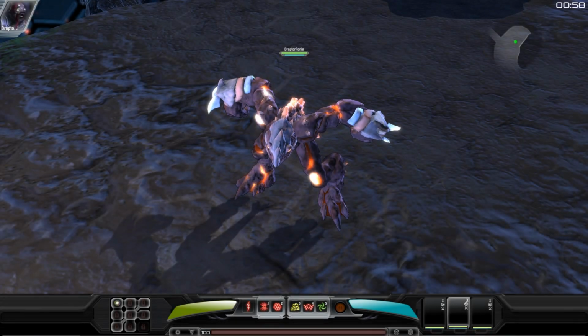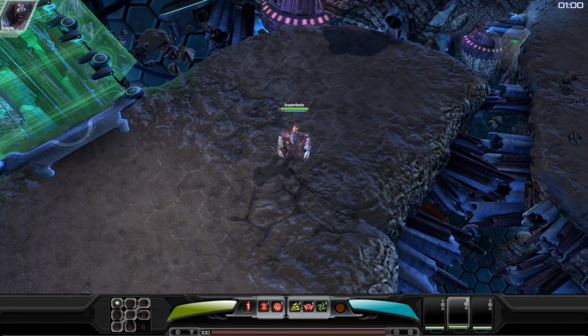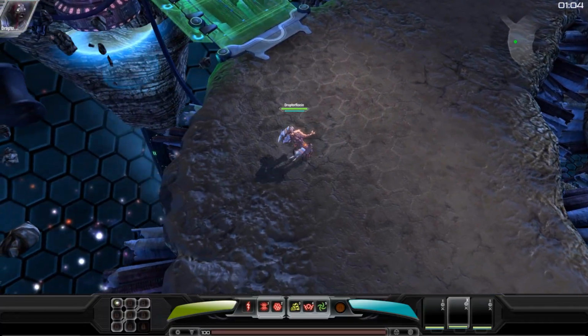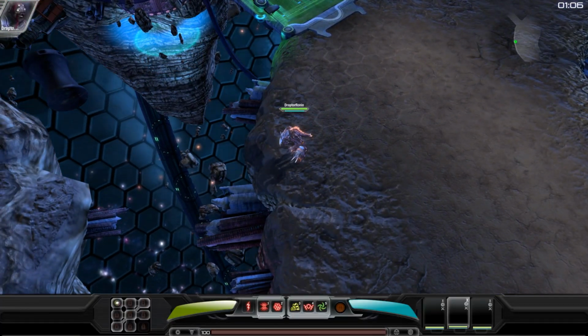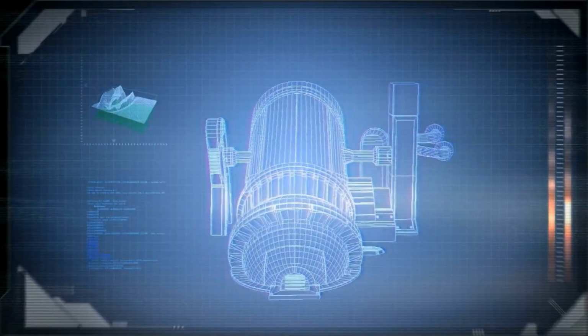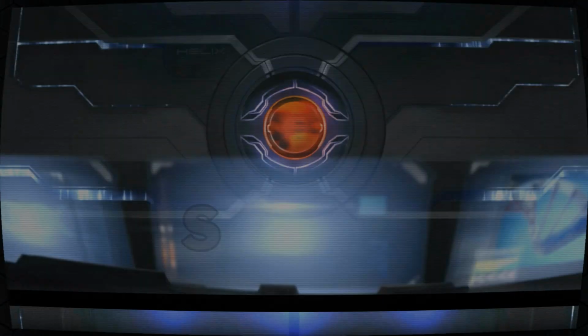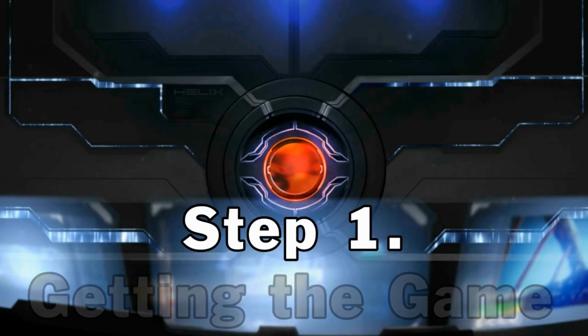So, you want to play Darkspore in 2025 and beyond, right? Today, I will be going through a step-by-step tutorial on how to do this using the Resurrection capsule. Step 1. Getting the game.